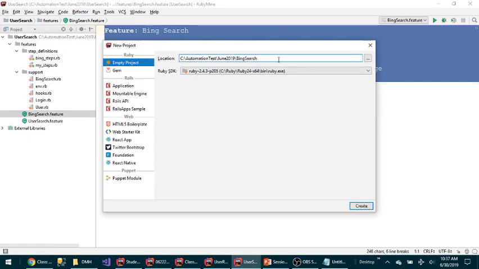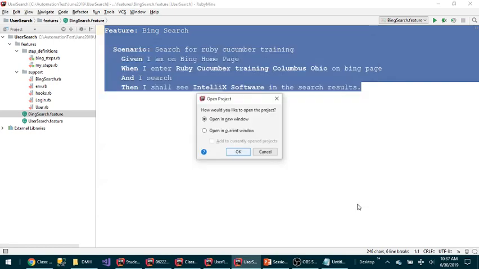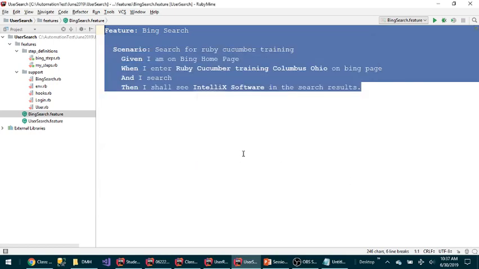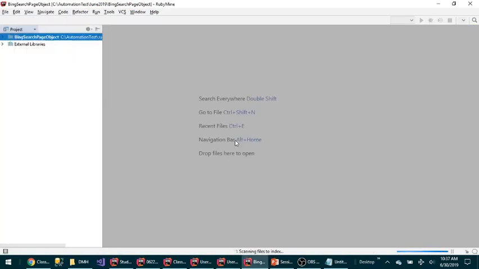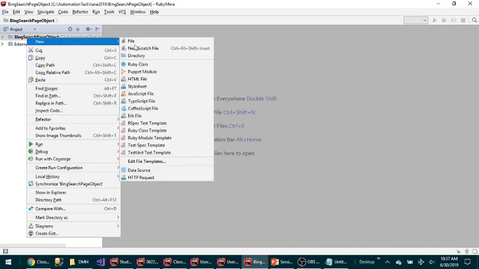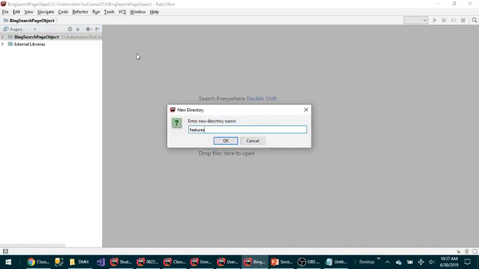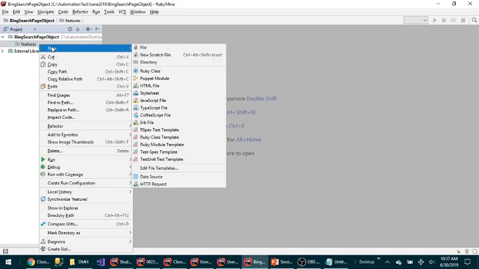Hold on a second. Let me just finish up. All right, so I'm naming it Bing Search Page Object project, and opening a new window just to make sure. So this is an empty project. At this point, the first thing I need to do is the features folder. Then I will have a new folder under features, which is called support.